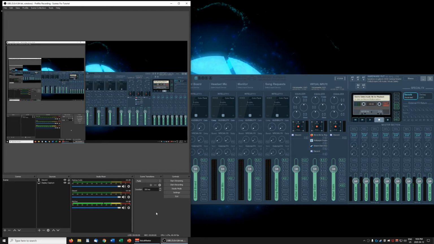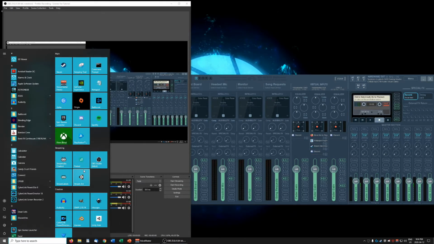Let's do your music next. Now, there are several different music players that you can use. I'm going to show you how to do 3 of them: Pretzel Rocks, Spotify, and a web browser. So let's start with Pretzel Rocks. Pretzel Rocks is the easiest.